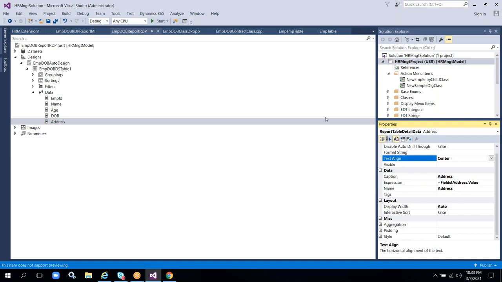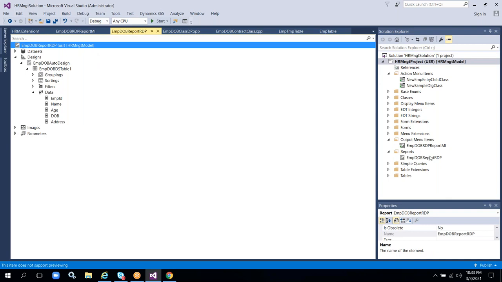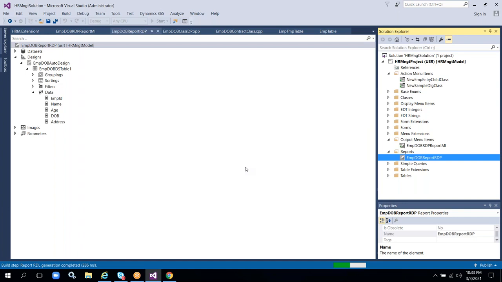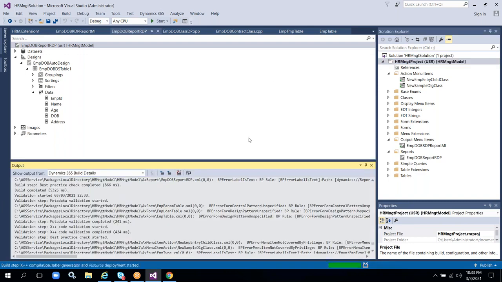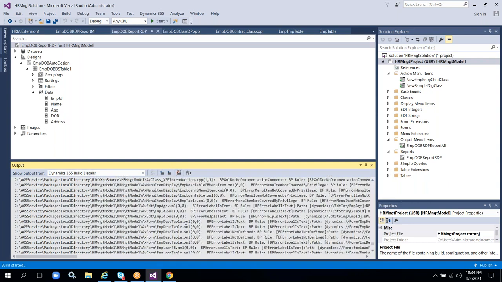Save the changes, and again I'm deploying the report. After deploying, you just need to build the project and again open the report. That's it. Arjun, can't we preview the report? Here we cannot see the report. Report always will open in the user interface, right? From here you just do one thing.